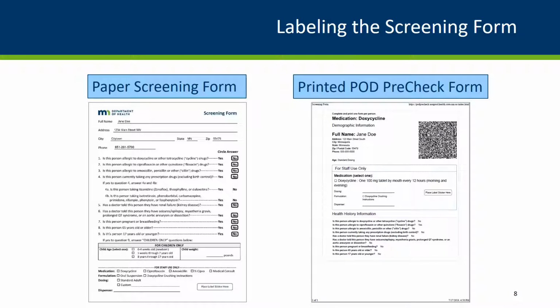In this slide, you can see there is more than one way pods may handle screening. Pods may use paper screening forms that are filled out by hand. They may also choose to use Pod PreCheck, MDH's online screening tool, and then have clients print the completed screening forms at home or at the pod. It's possible that a pod could use a combination of these methods to complete their dispensing.